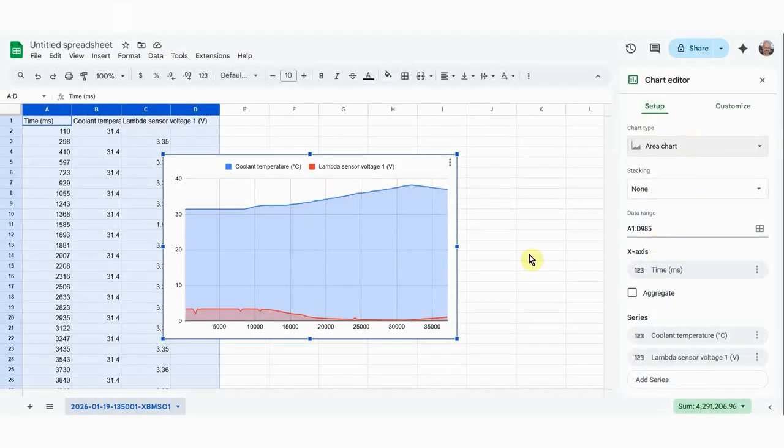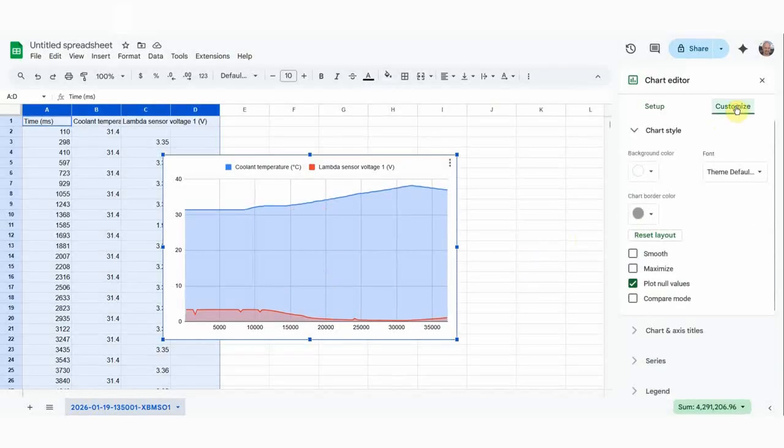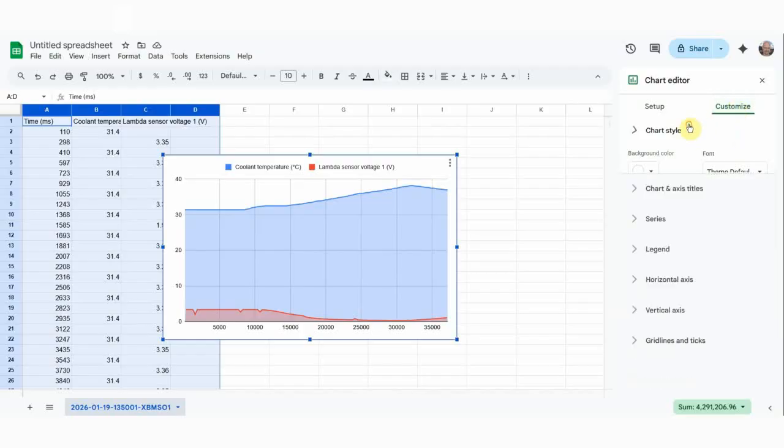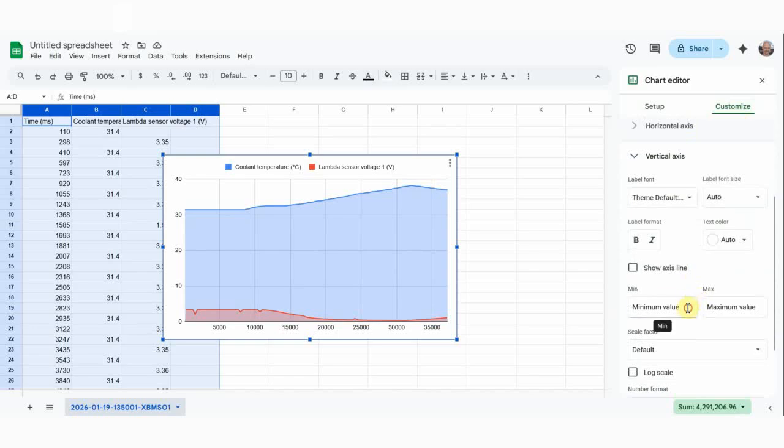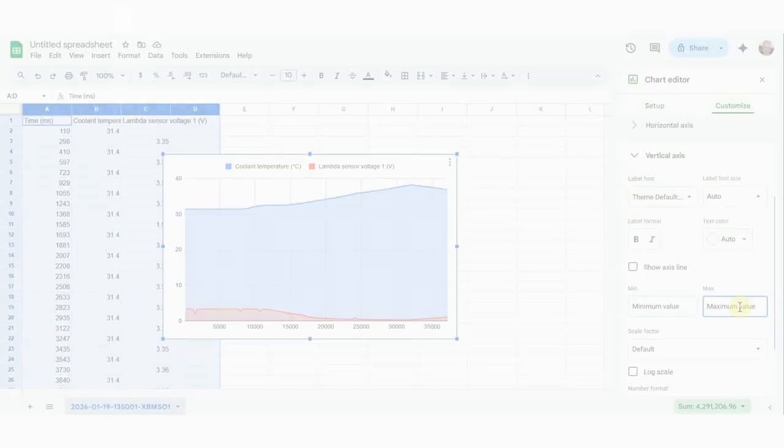If the graph's vertical scaling means that graph lines run off the upper or lower bounds of the graph, you can adjust the vertical scaling to contain the lines accurately within the graph bounds. In the Chart Editor's Customize section, expand the vertical axis section. Adjust the minimum and maximum units until the whole graph can be seen.